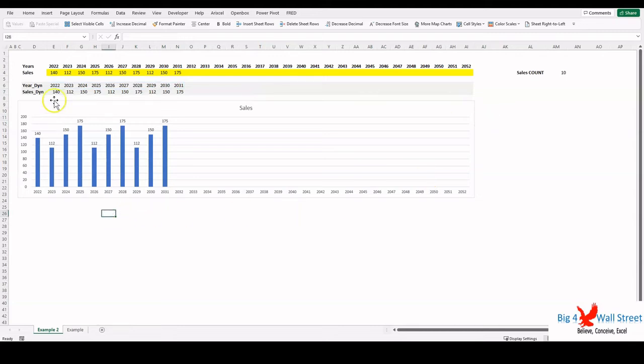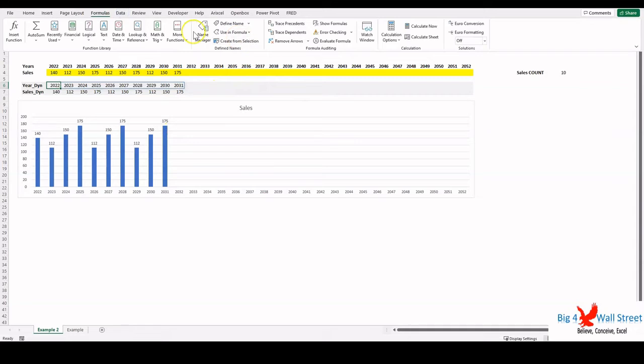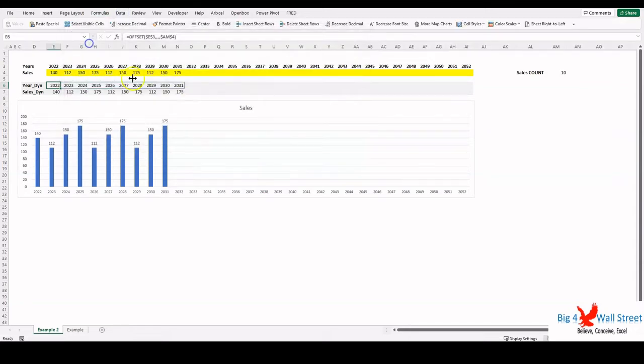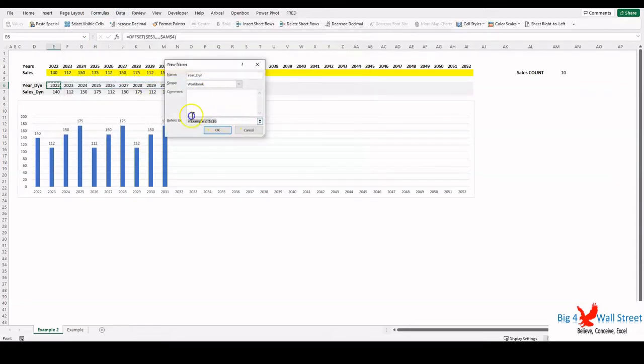Copy the formula in cell E6 and go to Formula and Name Manager and press New. Set the name to years dynamic or something shorter. And in the Refers to input box paste the formula you copied and press OK.